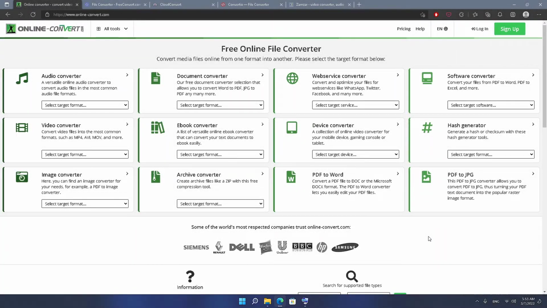Hello everyone, today we'll cover 5 Flac to MP3 online converters, 5 websites to convert your audio files from Flac to MP3 and any other file format. Now the Flac format preserves the audio quality, but if you wanna save some space, converting the Flac file to MP3 is a good step.